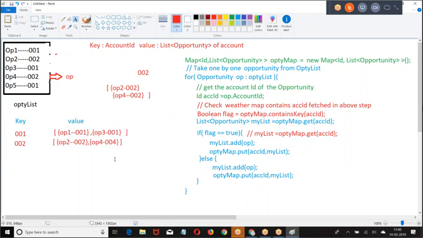Hope you're good. So finally, what is the logic here? Grouping all the elements based on the parent ID. I hope you got this logic. Am I clear with this?